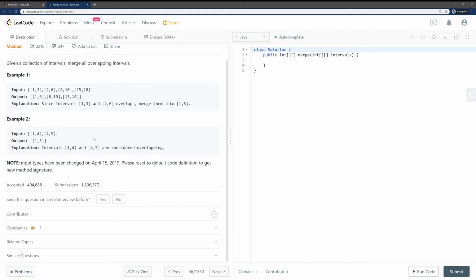So there are a few ways to solve this problem. One of the easiest ways might be to check if these two intervals actually overlap. If they overlap, then we can merge those two by taking the minimum of the first start point and the maximum of the end point to get the merged interval.